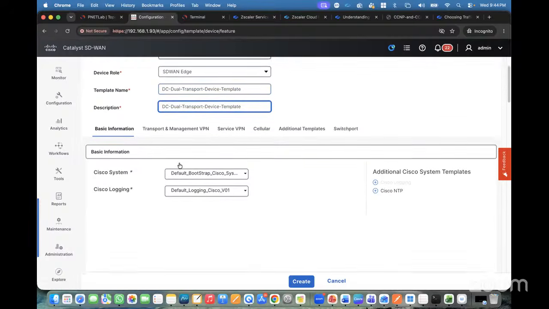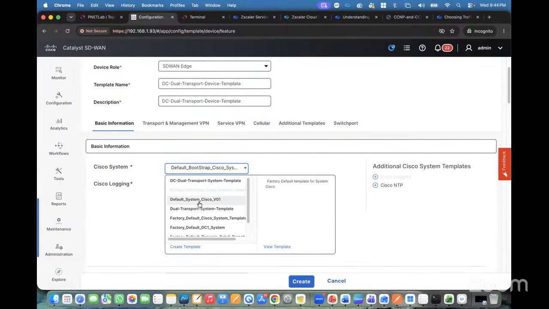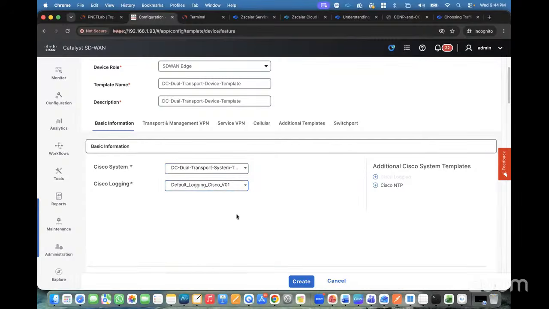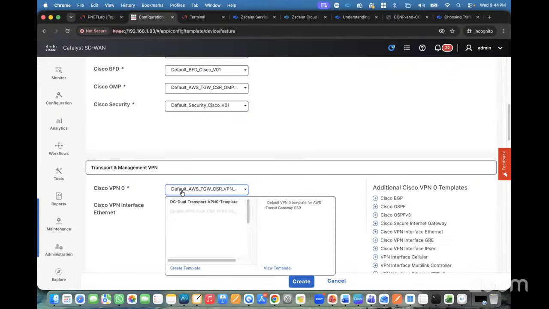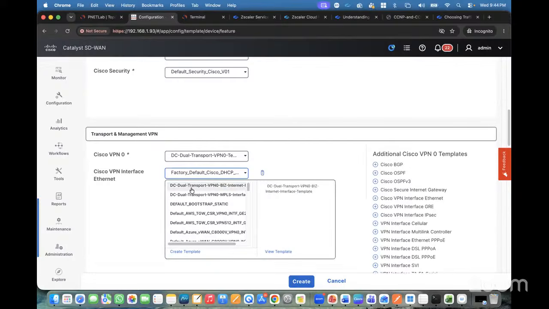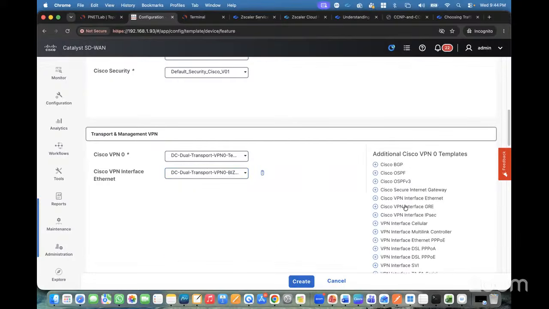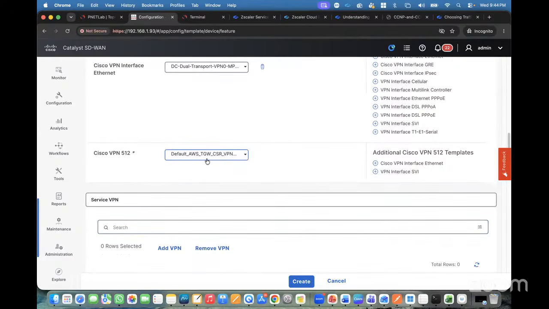And then after that, what are you going to do? System. Cisco system. So use the DC system template. That's it. We created this. No other things. Cisco VPN. Go and use the DC VPN. Clear? Two interfaces. So DC base internet. I'll configure one more interface, DC MPLS interface. VPN has the default route. These two have interface, and I need the BGP also. So I'll use the DC BGP template.